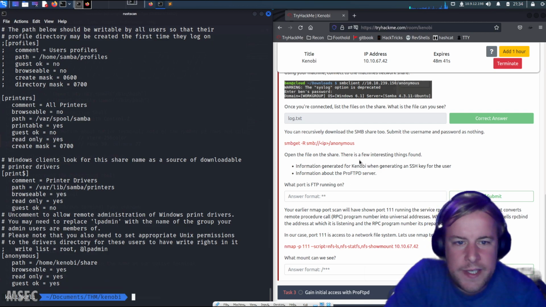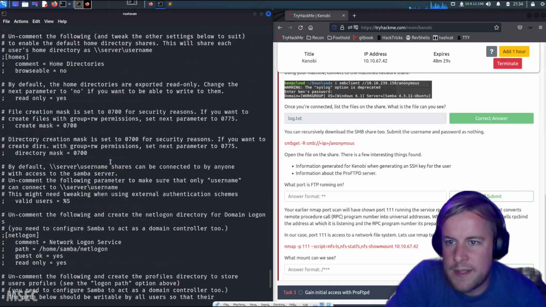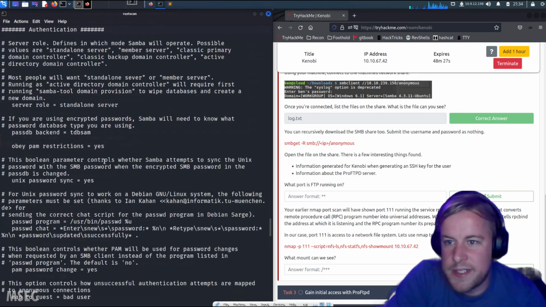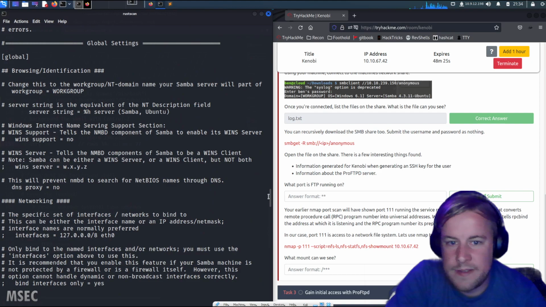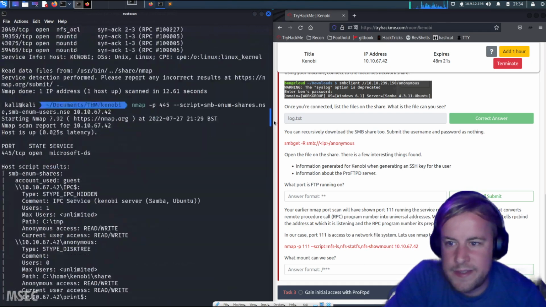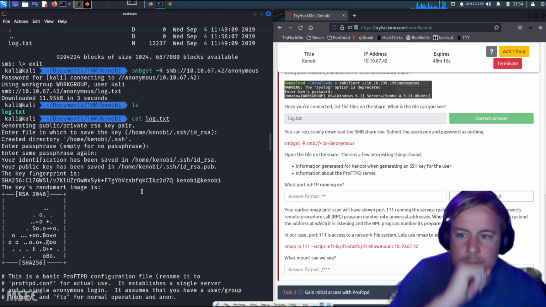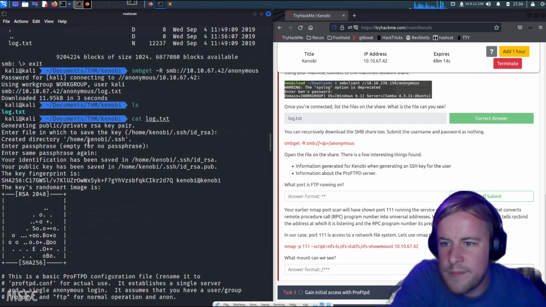Open the file on the share. There's a few interesting things found. Information generated for Kenobi when generating an SSH key for the user. Information about the ProFTP server. Where is that? Juicy information. Oh, we've gone right past it. There we go. So we get their SSH key.